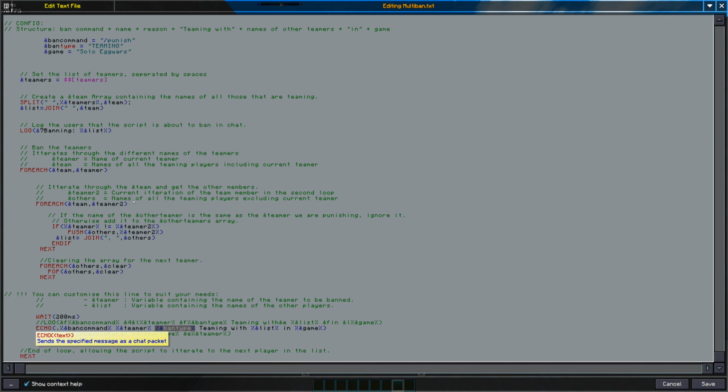The ban type is set at the top. So that would be teaming, changed to camping. And then you have the reason down here. So you have teaming with, and then the list is basically the list of all the other teamers that are to be banned, not including the teamer itself. And then you have in-game, and that's self-explanatory. The game is set at the top.